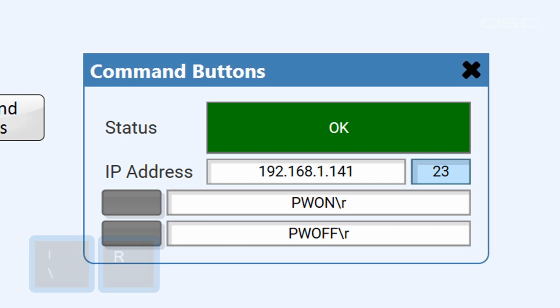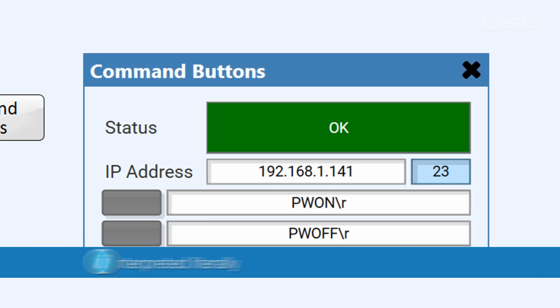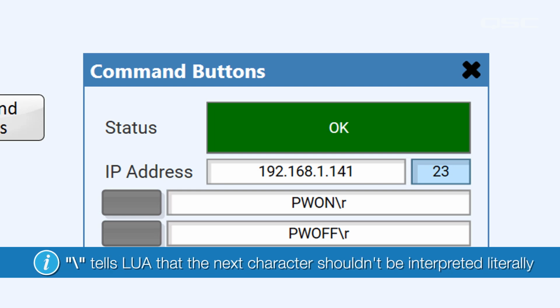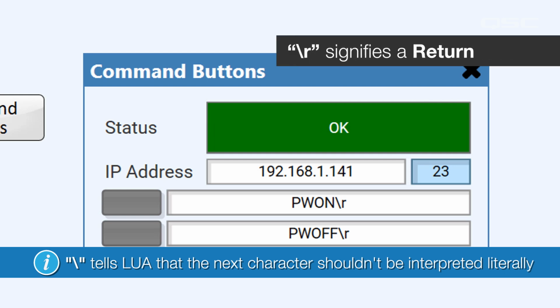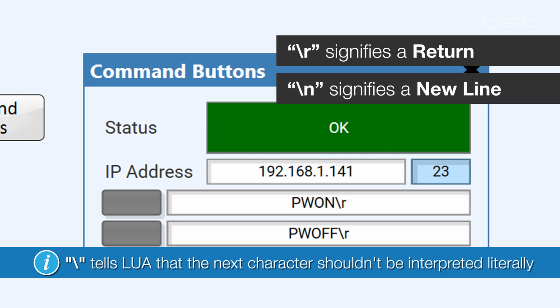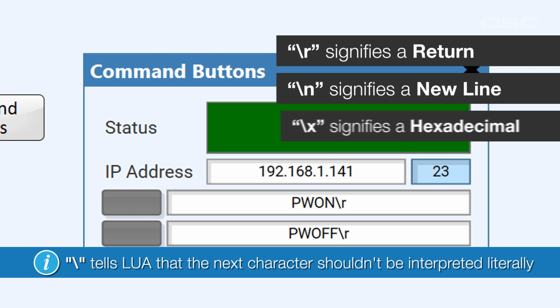The \ character in Lua tells the compiler that the following character should not be interpreted literally and is instead a secret code to perform some other function. R stands for return. You could also execute a new line command, which some manuals might call for, with the \n command. Or you could use \x to signify that the following two characters should be interpreted as a hexadecimal value. Hopefully you won't have to dig too deep into these types of conversions when using command buttons. But knowing that the \r is often required to cap off your command string, that's an important one.